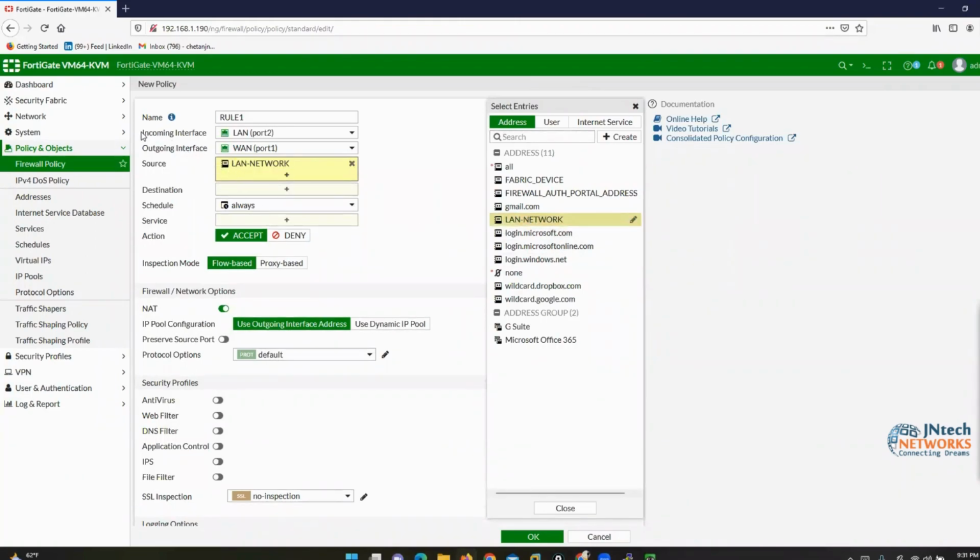It means from this incoming interface port number 2, I'm trying to add my source LAN-network. This is the object name, and into this object we have the IP address information.